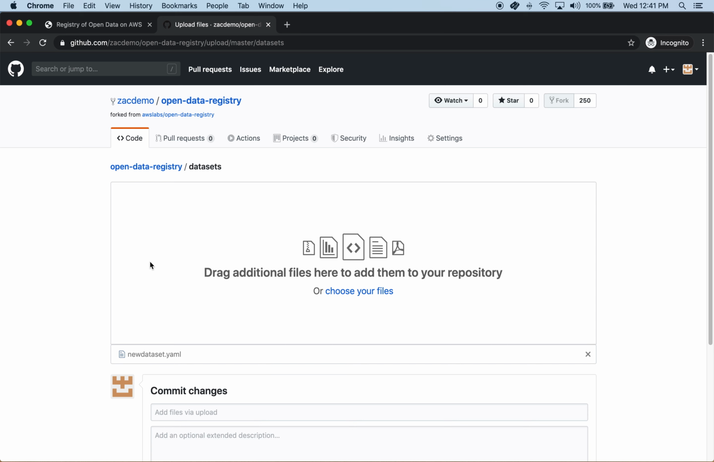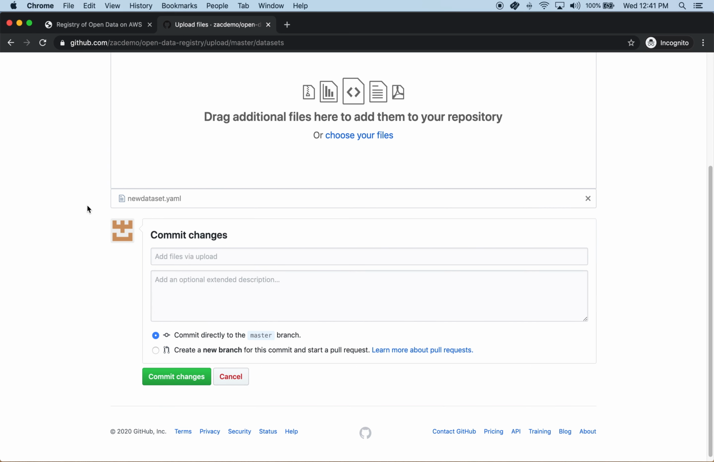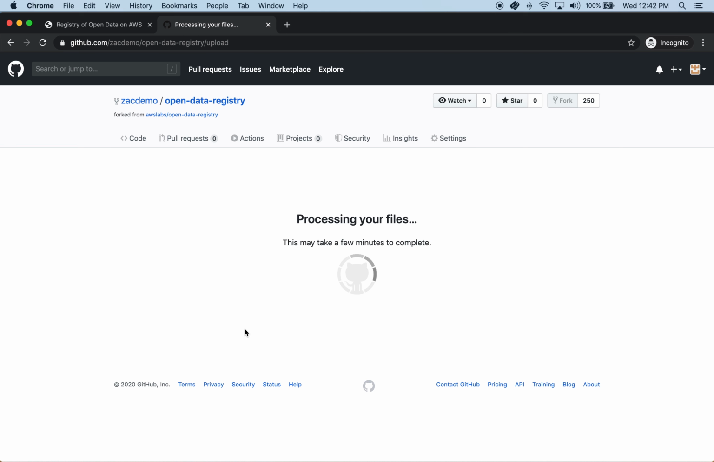You can see that I just dragged it over to where it tells you to here. Then you'll see that there's a little title box here, so you can say what you're doing: add a new example dataset. Then you can have a more detailed description here, and then you can just go ahead and click commit changes. This will commit them to your copy of the Open Data Registry.